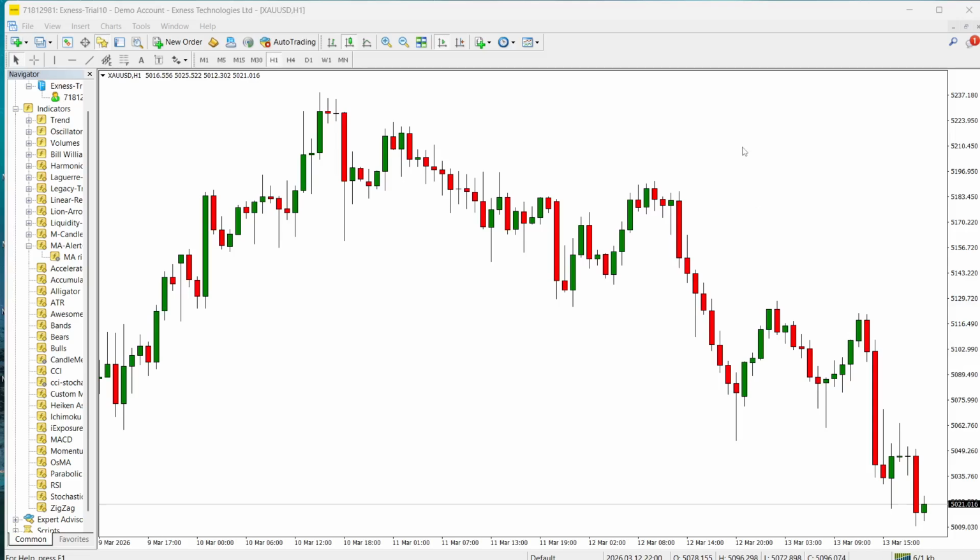Hello traders. Today we are looking at the MA alert indicator for MetaTrader 4, and I'll show you how this moving average cross alert tool works on your charts.